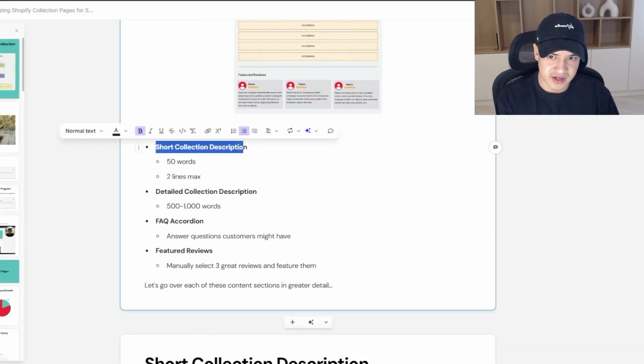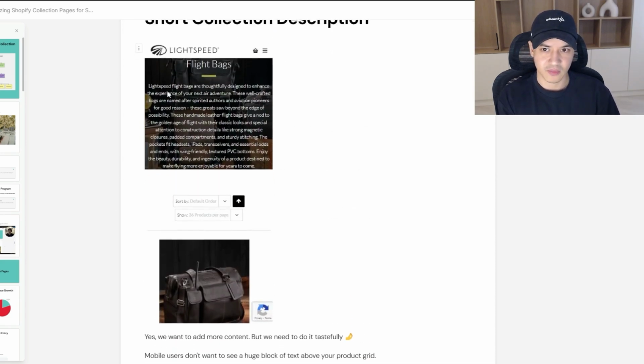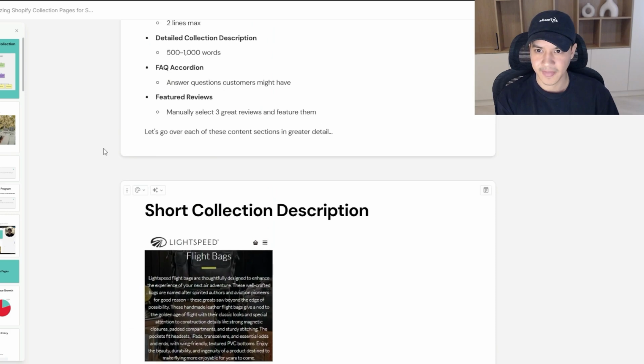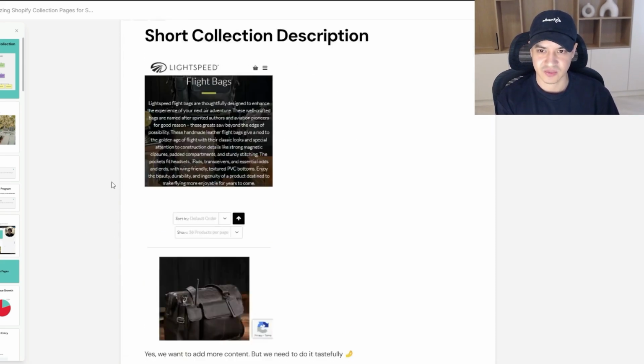Like I already mentioned, short collection description. You want to keep it short because on mobile, if it's too long, it's going to take up too much space above the fold, and nobody wants this. Users will typically just scroll past this and go straight to the product grid because if they're looking for, I don't even know, flight bags, they're not interested in reading all this. You can literally do a heat map, and you'll find them scroll straight down to the product grid, right? So you want to keep this as short as possible.